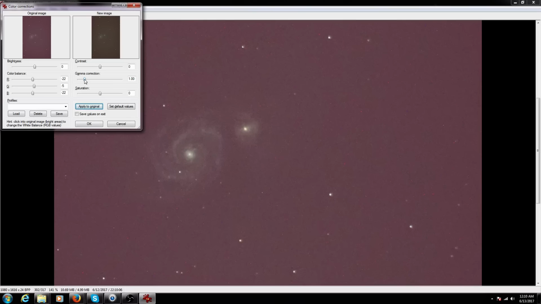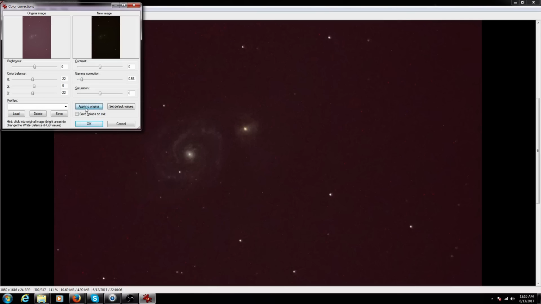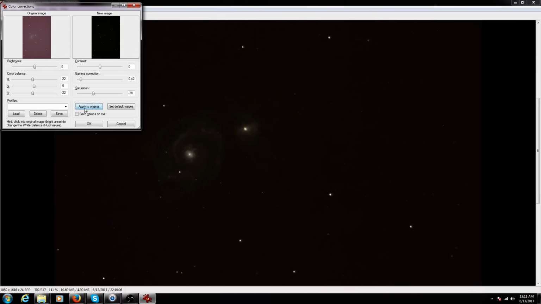Now we're going to drop the gamma a little bit and apply the original. Look at that. So now we actually have a better looking image. We can drop the saturation a little, which is the color, and actually see it helps improve the view a little bit. So now we have that, and let me try dropping the gamma a little bit more, because you can take it down too much. You know, you could. So let's do that.